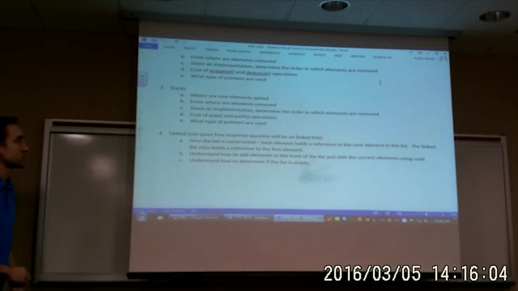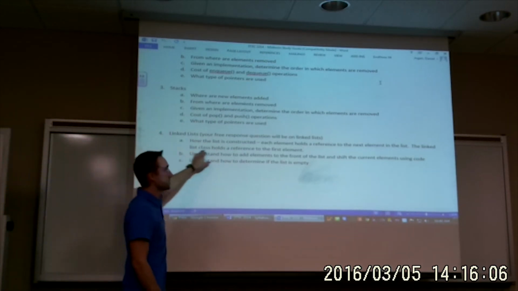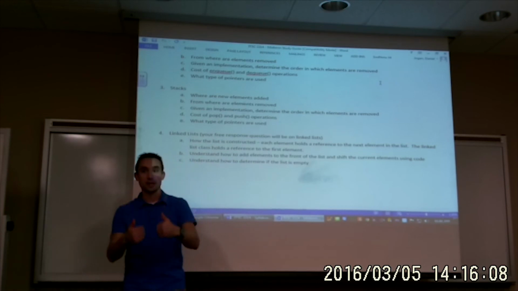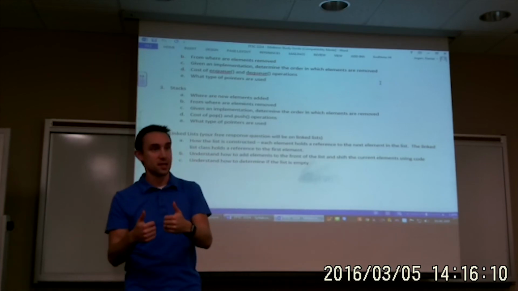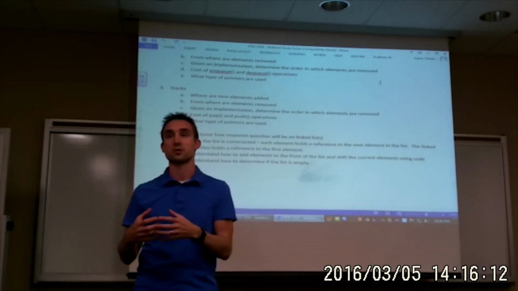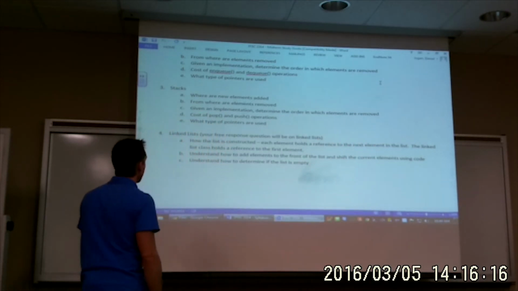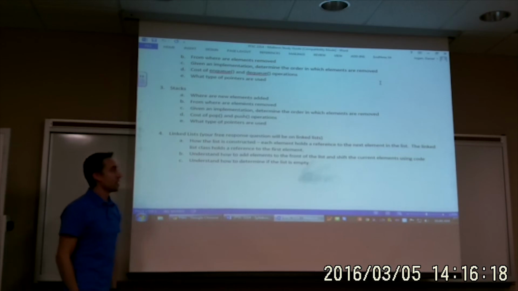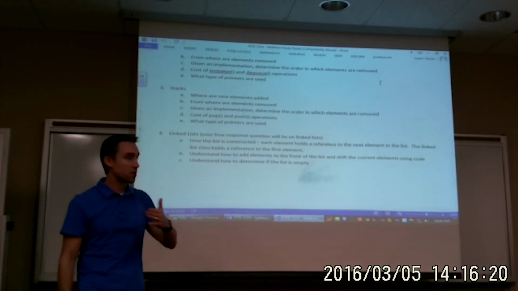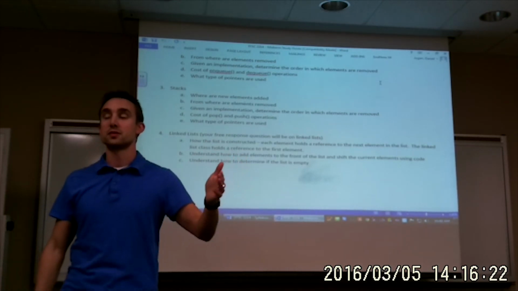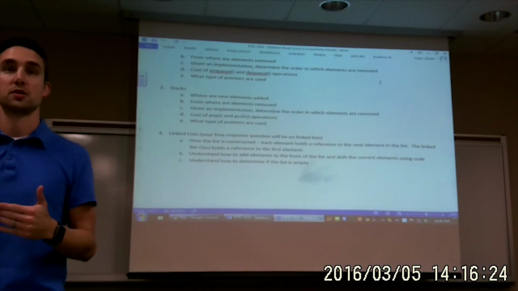Typically speaking, the linked list will hold a reference to the first object in the list. This is so that we can get access to the list itself, because once we have access to the first, by definition, we have access to everything else. Understand how to add elements to the front of the list and shift the current elements using code. This is an example of the push operation of a stack.